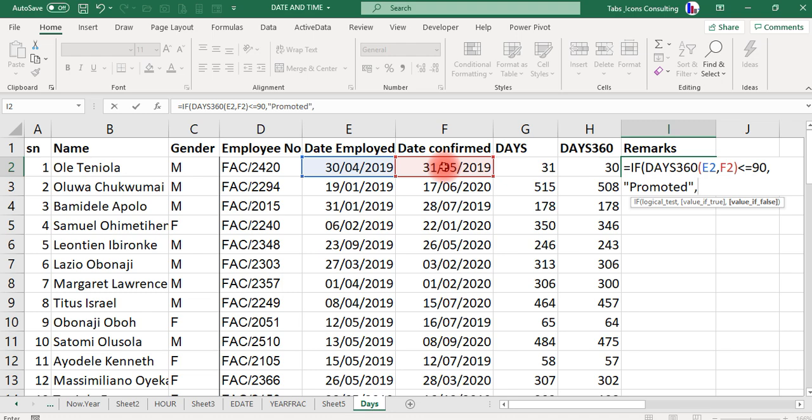Now we take another if statement and say that if the days 360, take the start date again, a comma, and the end date, evaluates to be greater than 360, that means this guy had a very slow, lengthy time before it was confirmed. We're saying that the value if true is that this person should be on watch list. Otherwise, we should just create a space there. We don't need any other information. And I just hit the enter key.